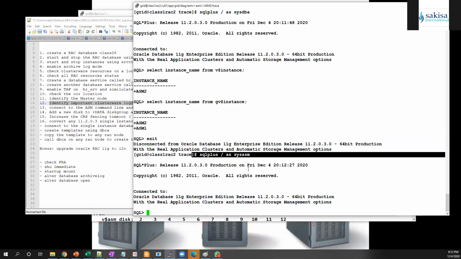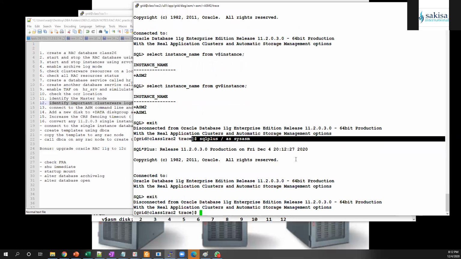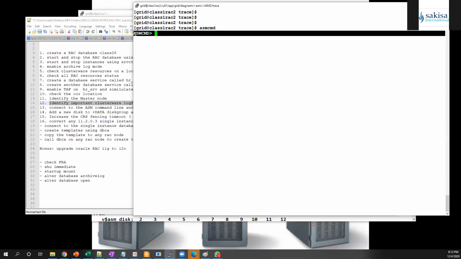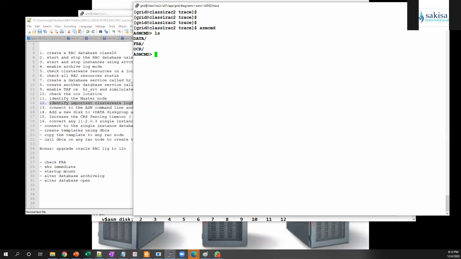So you can do that from SQL, or you can manage ASM from the command line. ASMCMD, that's another tool to manage the ASM. So once you log into the ASM instance, you just issue asmcmd, okay? And you will log into the ASM command line. So you just issue ls, you will see all the disk groups.